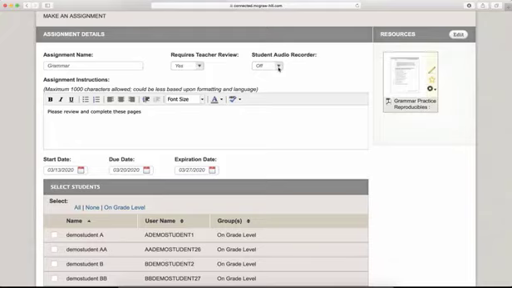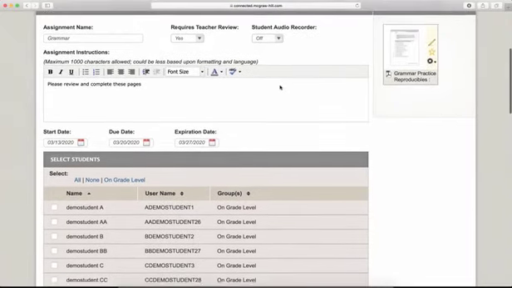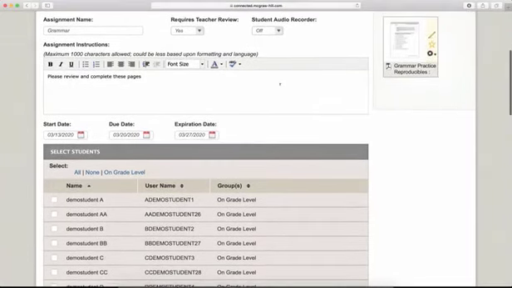Anytime you assign anything, whether it's a practice page or a leveled reader or a decodable text, you could turn the student recorder on, and that would be another great interaction where students record their voice reading something that they've done or reading a piece of text. Now, it's going to only record about a minute at a time, but it could be a great way to have a little fluency check or just to hear students reading a passage or a page.